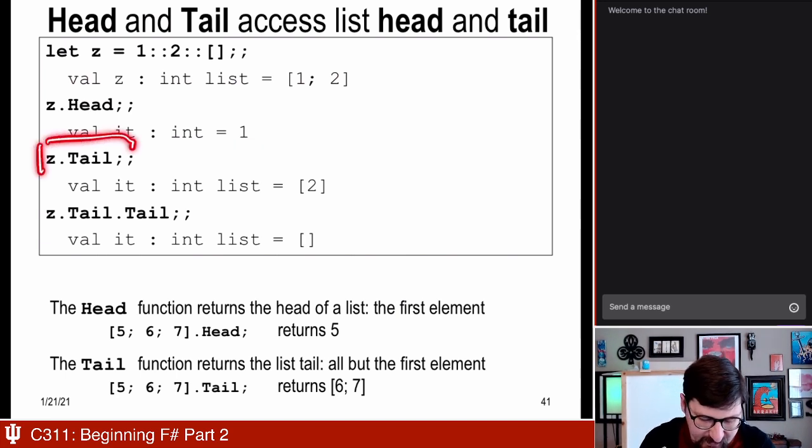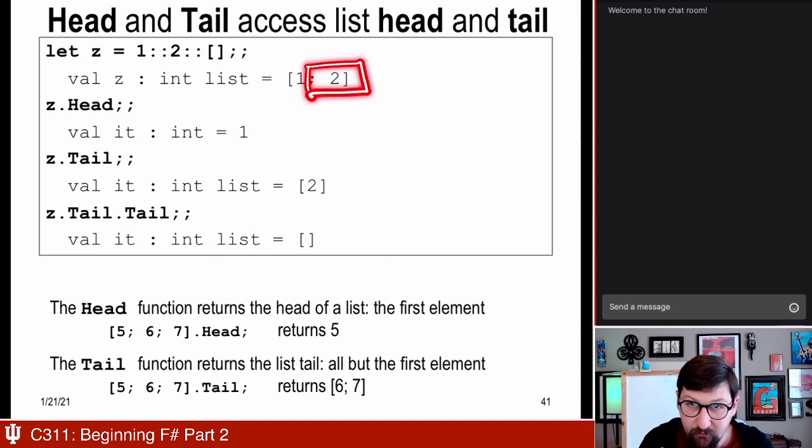If I ask for z's tail, I'm going to get everything after 1, which is, in this case, a list of 1 item. It is an int list. It is not an integer, it is an int list. They are not the same thing. And so we get the list 2 out.